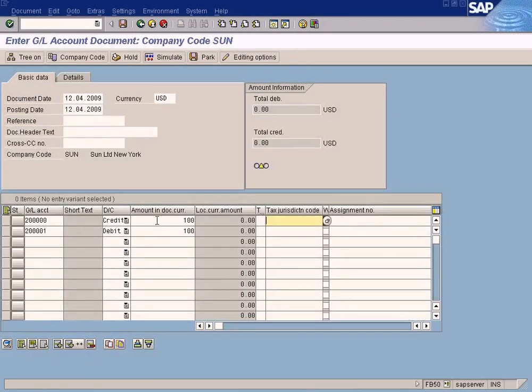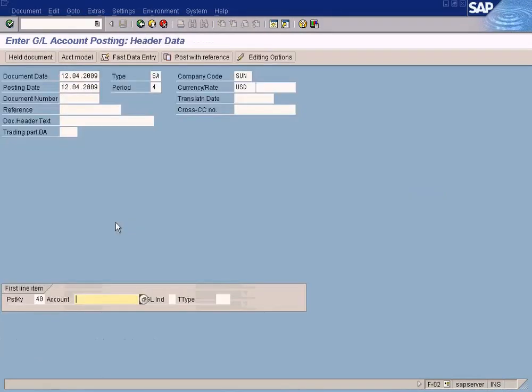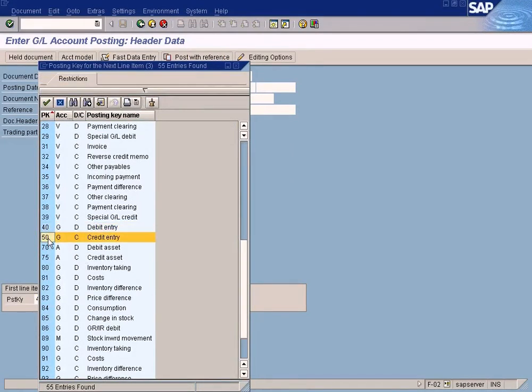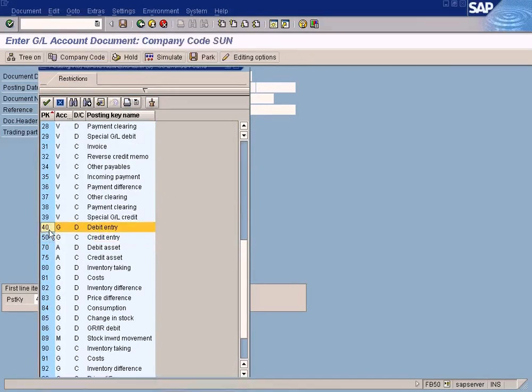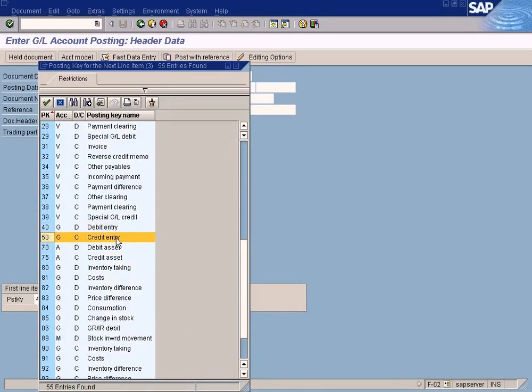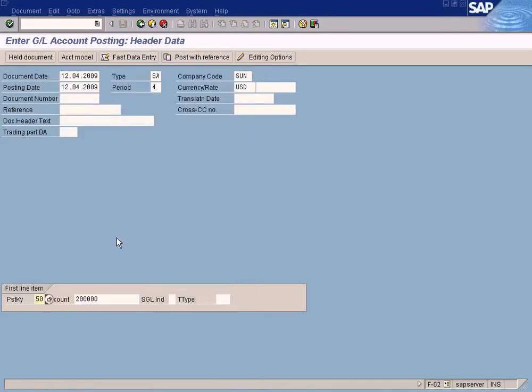Okay, this is where we need to enter the first line item here, which is this credit, 200,000 credit. How am I going to do that? I can enter 200,000, no problem. How am I to tell whether it's credit or debit? Using this posting key. 40 means debit, 50 means credit. So if I go back here, I need to credit this account with 100, so I have to choose 50. Okay, and press enter.